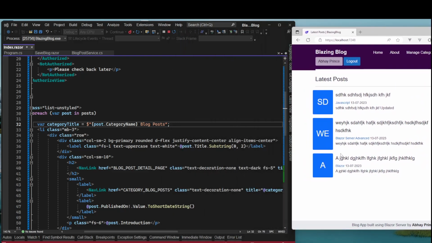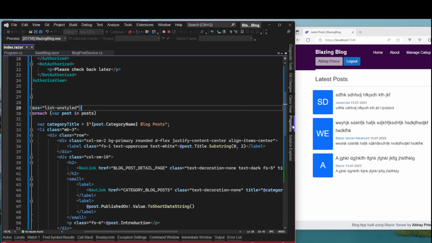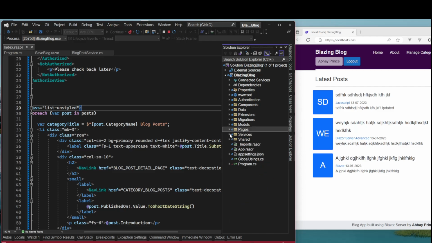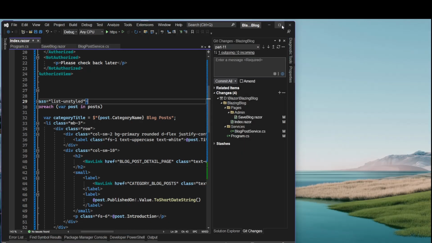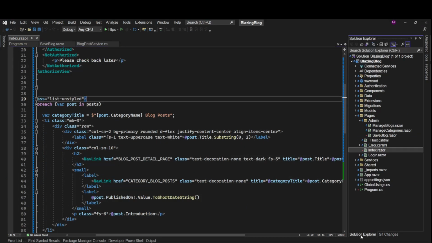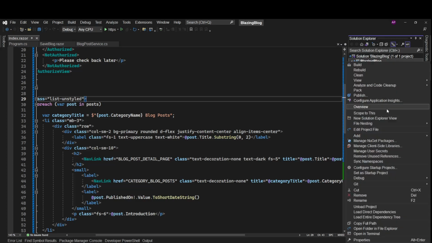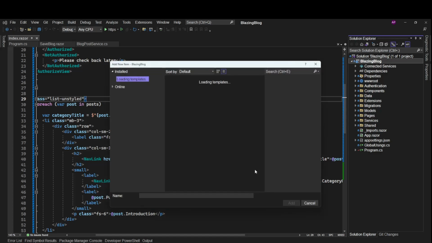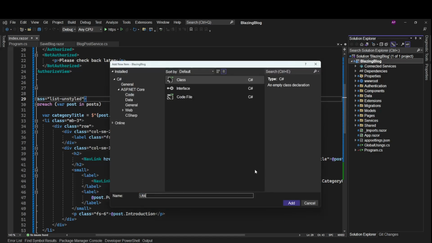So we have two things. First, getting the initials. Second, this background color randomization. So for these two we'll create a new class for our utilities. So let me stop it. We can have it in a folder, or I'm going to have it as a class on the root. So we'll call it, let's say, utilities.